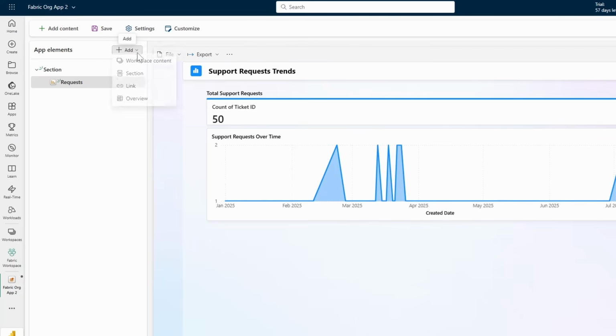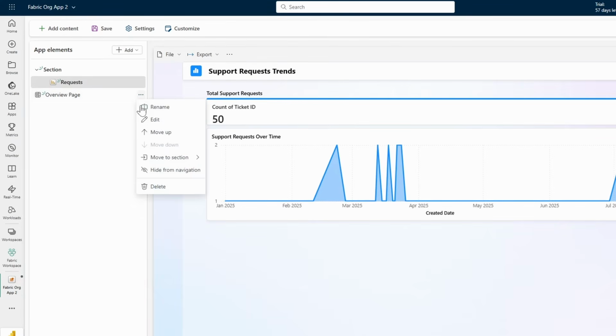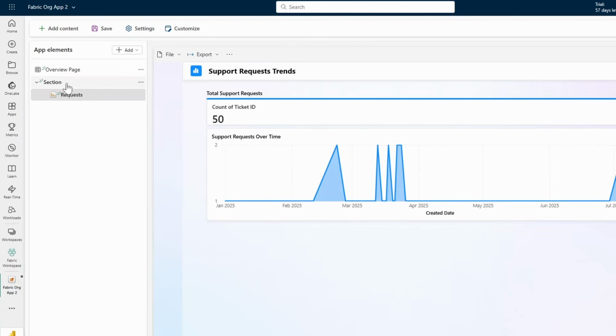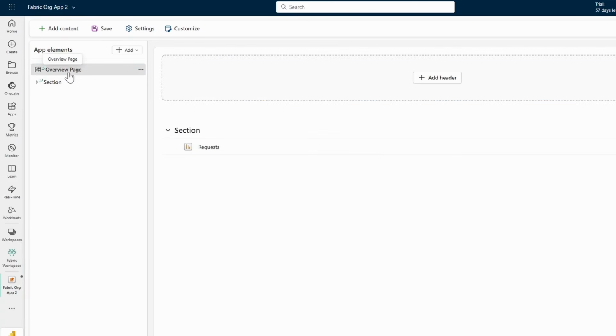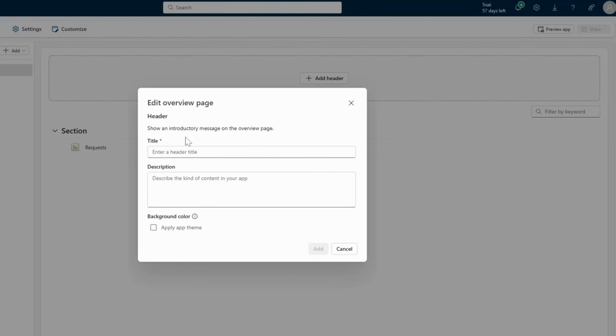A new thing here that you can add that you couldn't add, or doesn't exist in the Workspace app, is an overview pane, which is essentially a landing page that you can create for your app. So it's the first thing that the users will see, or typically would see. It doesn't necessarily need to be at the top, but I guess this is what it's built for. What it does is it allows you to add a header, which gives the users a bit more context on what this app contains.